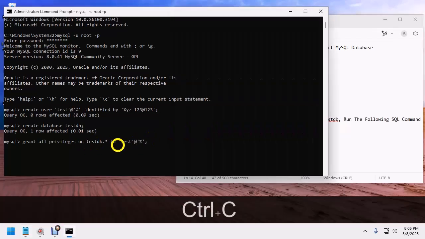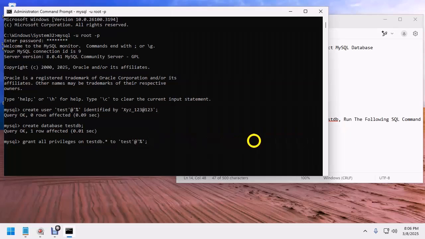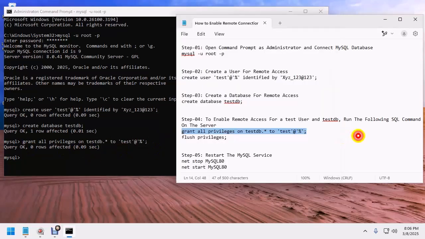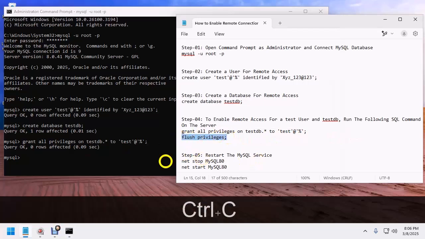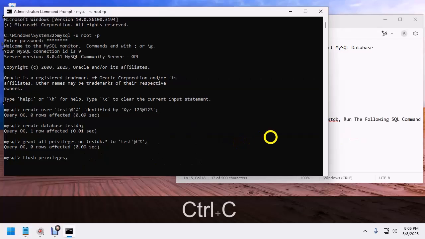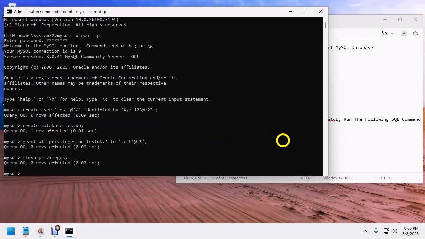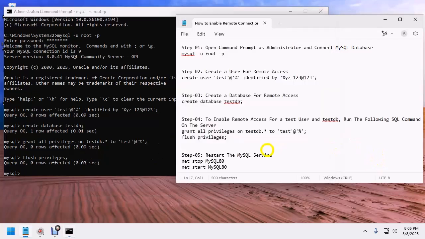After applying all privileges, I need to start and stop the services. At first I will stop the services, MySQL services. Then I will start again the services. This is today's video for just enabling the remote connection.